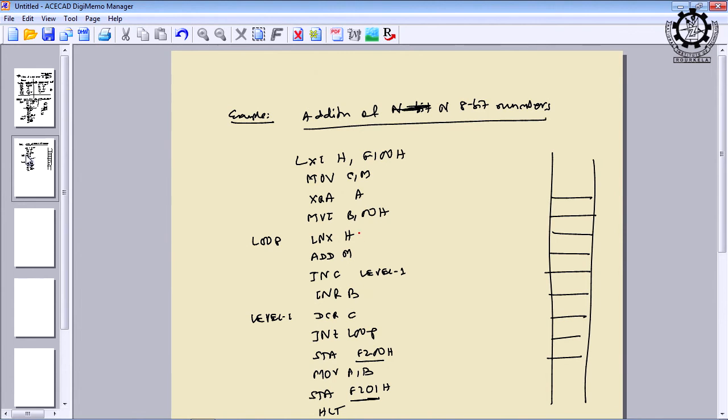Okay. So, why are you initializing it to 0? Because you are doing the summation. If a previous value is there, your result will be wrong. Therefore, it should be cleared. Is it okay? Then MVI B,00. Now, 00 will be stored in B.